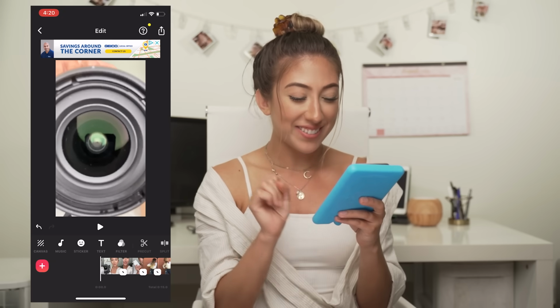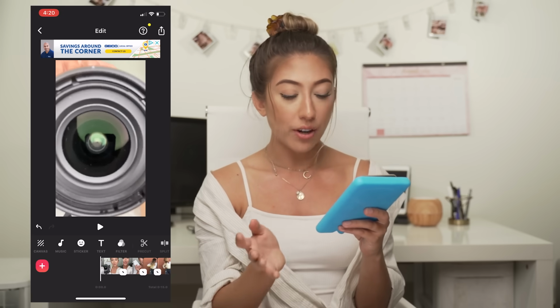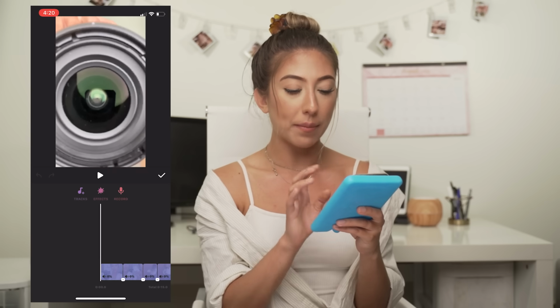Okay, what I'm going to do now, I have in the bottom right, you see the total, it says 15 seconds. I'm going to record a voiceover. So I'm going to go to the music symbol and where it says record, I'm going to tap that.